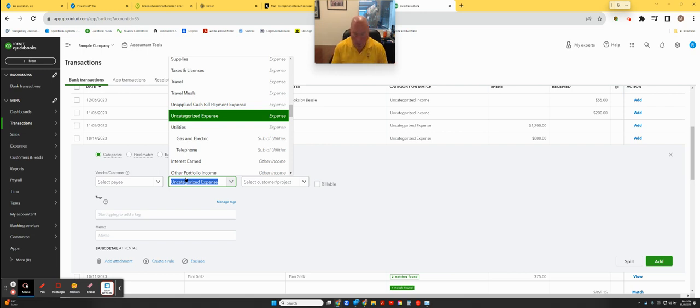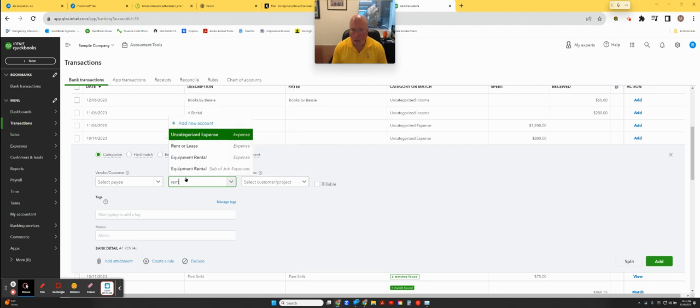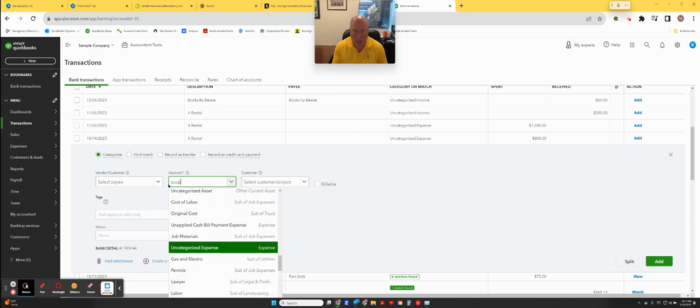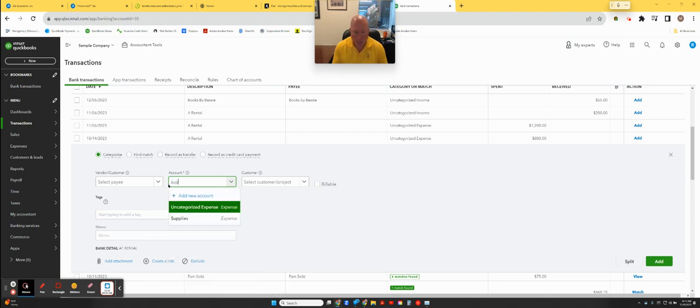So if this transaction was rent, just type in rent, click there. If it was office supplies, click there. Whatever it was, travel and entertainment, meals, things like that. So do your best to code those transactions correctly. We're going to double check things when we do our work.